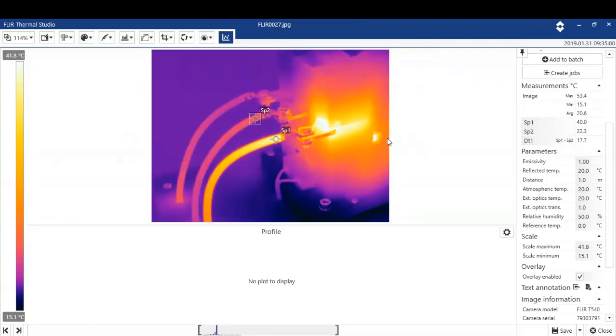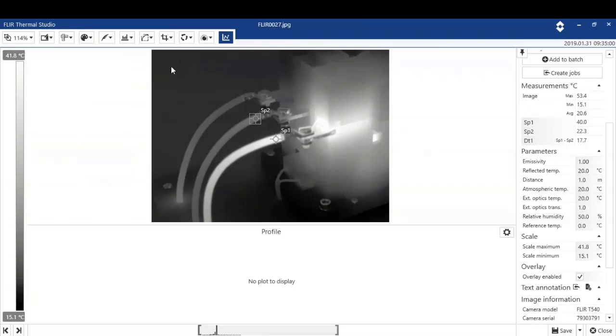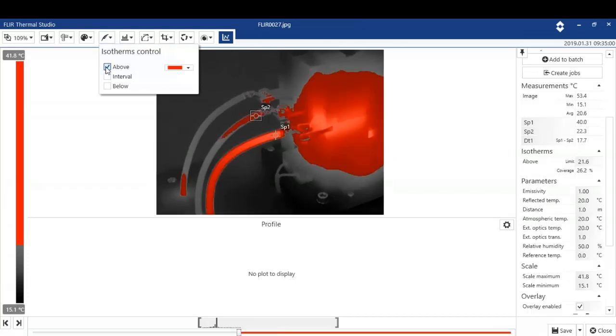It's just quite easy to understand. However, if we want to use the isotherms, let's put this image in grayscale. So we've got a nice grayscale image, and then we can select an isotherm. I want to highlight the warmest temperature here. I'm going to click the above isotherm, and you can see we've got a lot of red.